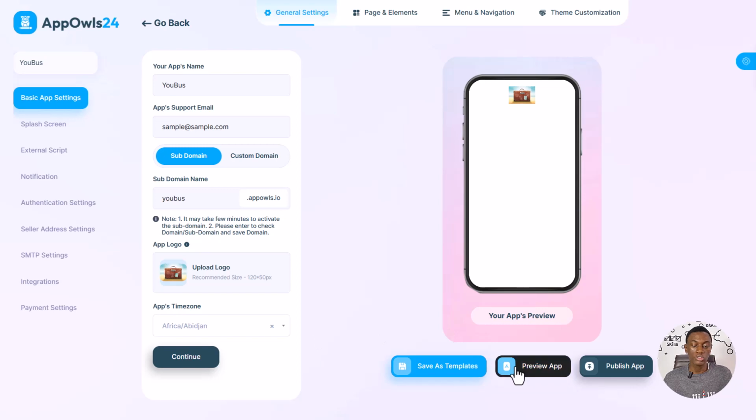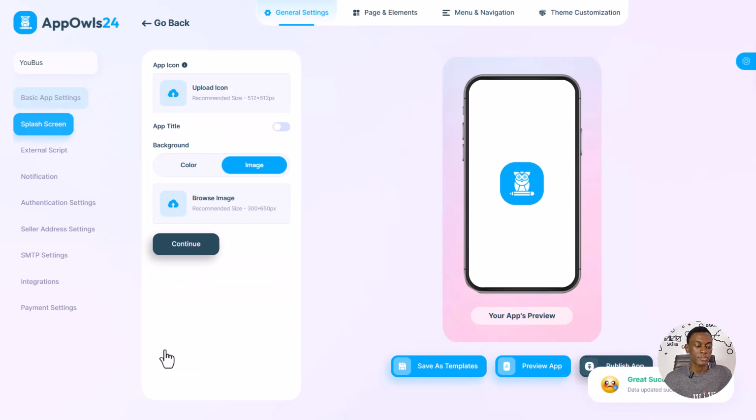At any point, you can choose to preview your app, or you can choose to publish your app, or you can choose to save as a template. Also, you can take a look at the page and elements. You can take a look at your menu and navigation. You can also customize your theme. Let's continue into the splash screen.